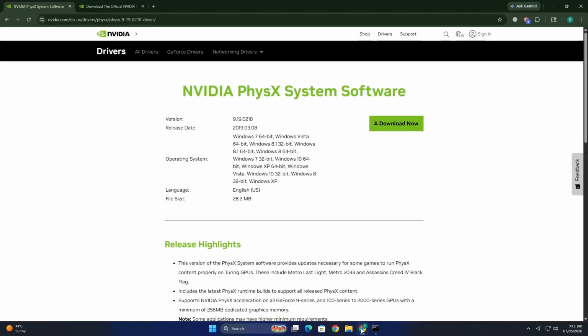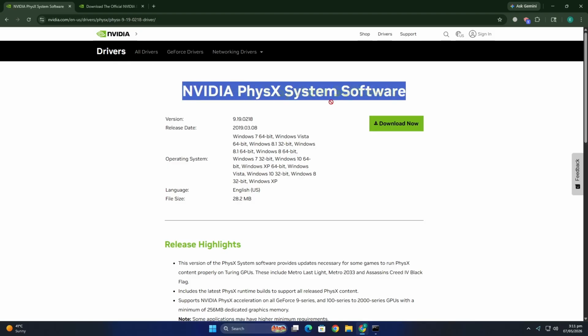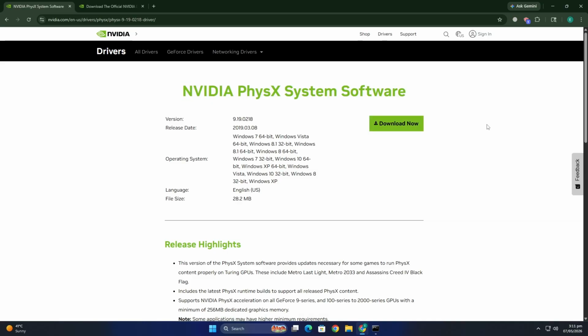Go to the official NVIDIA website and search for NVIDIA PHYSX system software. Download the latest version and install it on your computer. This will replace any missing or damaged DLL files and often fixes the problem right away. After installation, restart your PC and try running the game again.